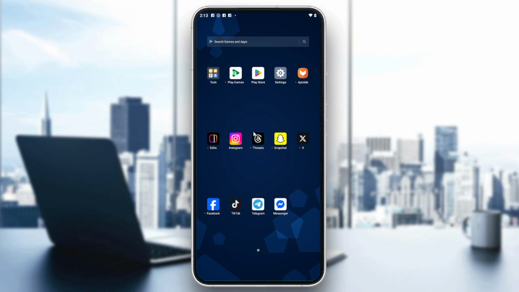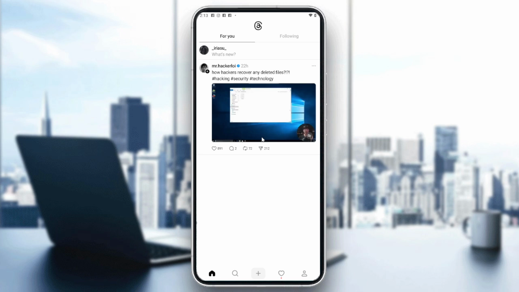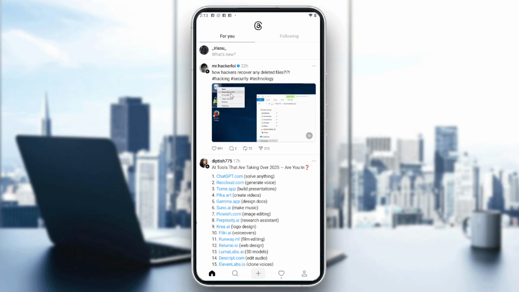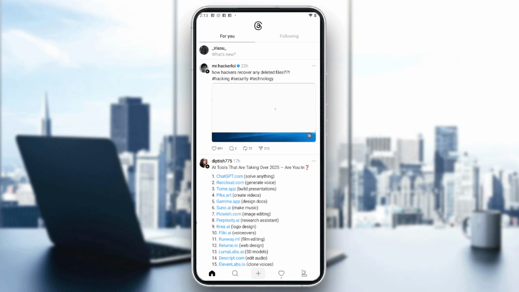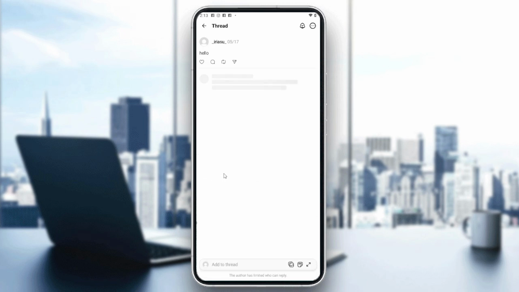So here we will need to open our Threads app, and after that we will need to go to any reply so we can start pinning the comments. And comments here in Threads are the replies. So we can go to our profile, and from there we will go to one of our threads.